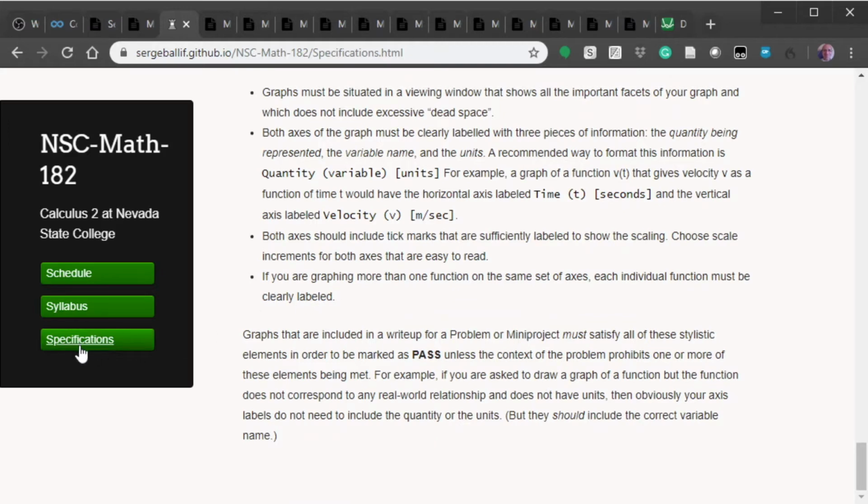So go through the specifications of the assignment and learn how to get a pass for everything, but on these mini projects, the bar is set higher than on most other components of the course.